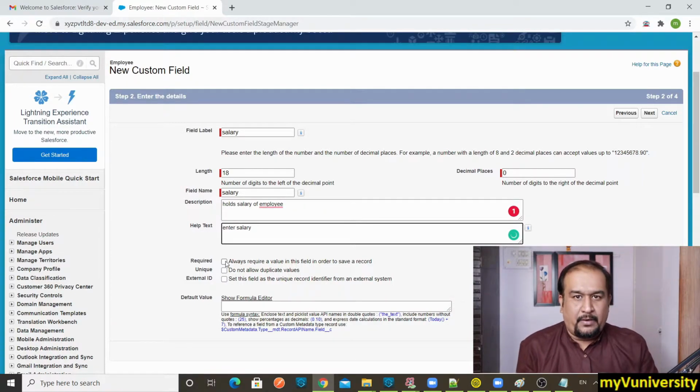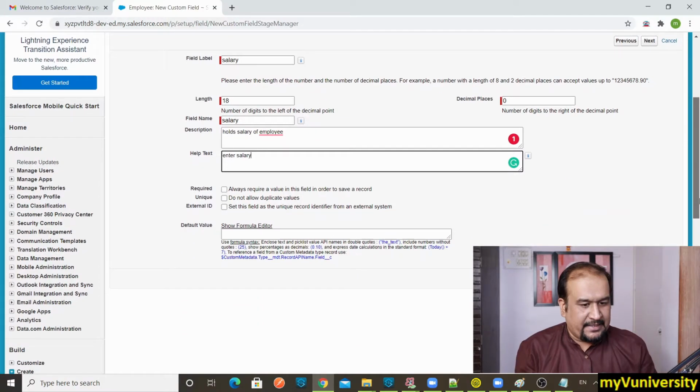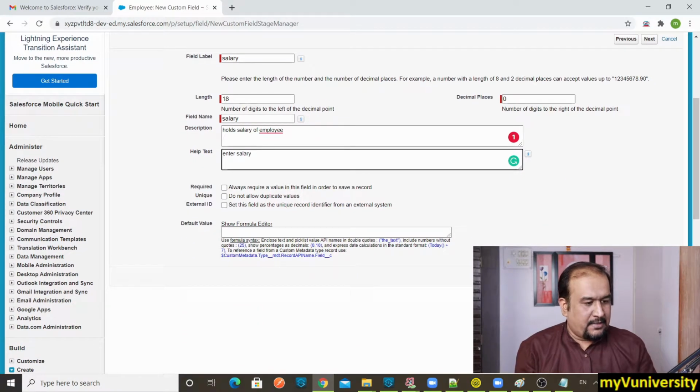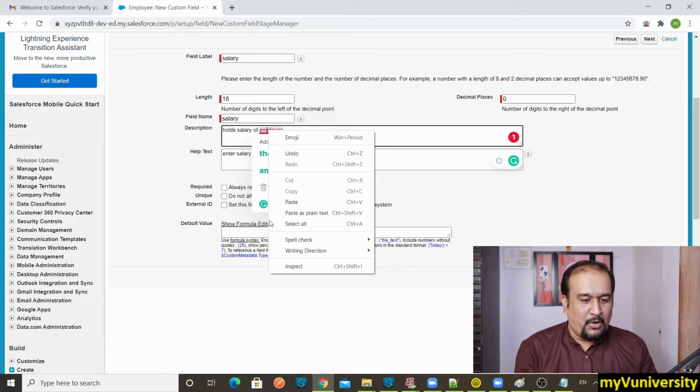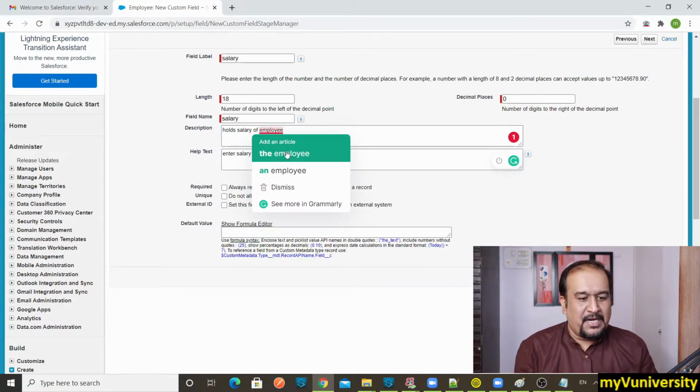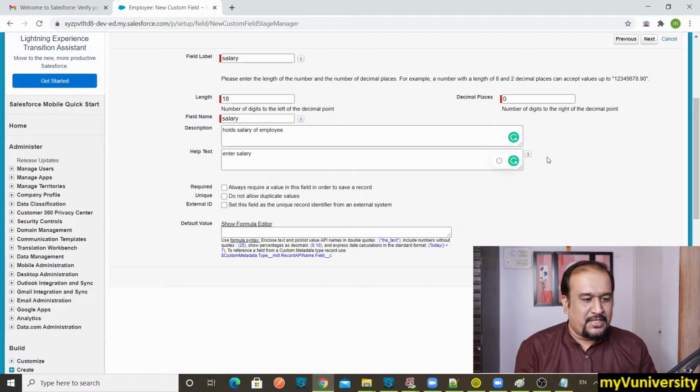Required, I don't want to make it required. Let it be null, that can also be applied. Unique, no. Two people can have the same salary. It cannot be unique. Leave it like that. And let's click on next. Some plugins are installed on my machine to check the word spelling and all, so ignore this, guys. Do not worry about that. You can see that some Grammarly plugin is installed on my machine. That's why it is showing this. Otherwise there is no error. Click on next.